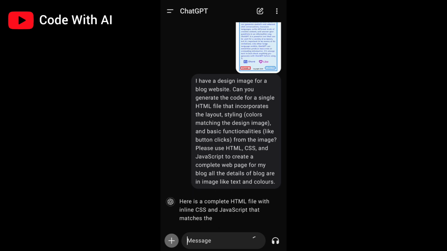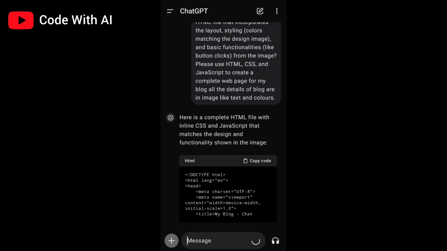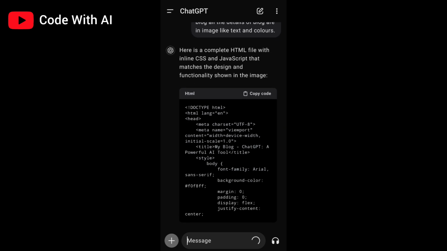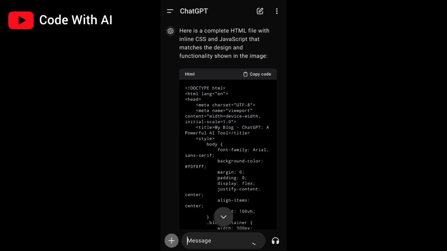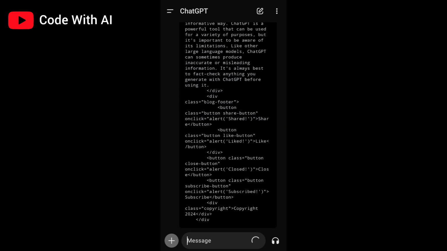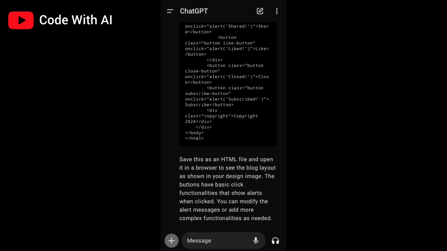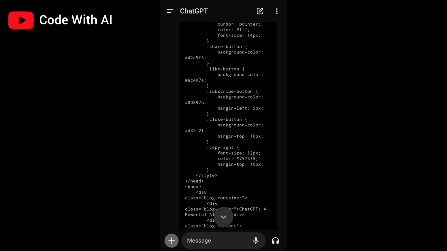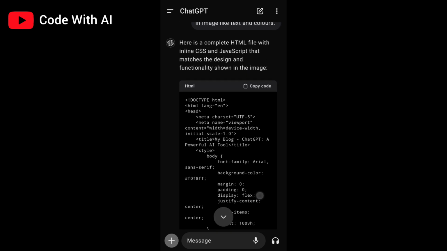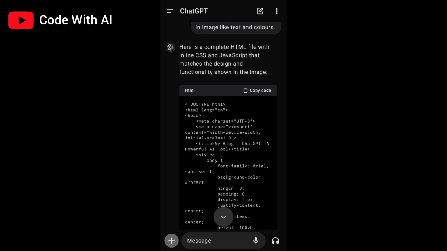This prompt will generate the HTML, CSS and JavaScript combined code for our site. Look at that, ChatGPT is generating full code for us. Let's copy this code and move to our code editor to test it.